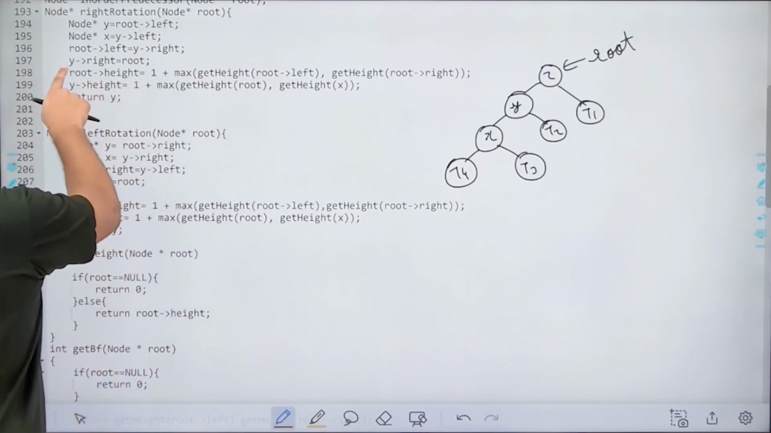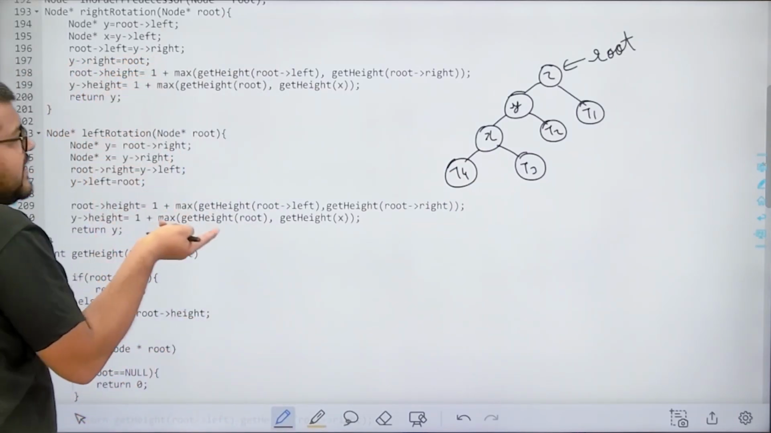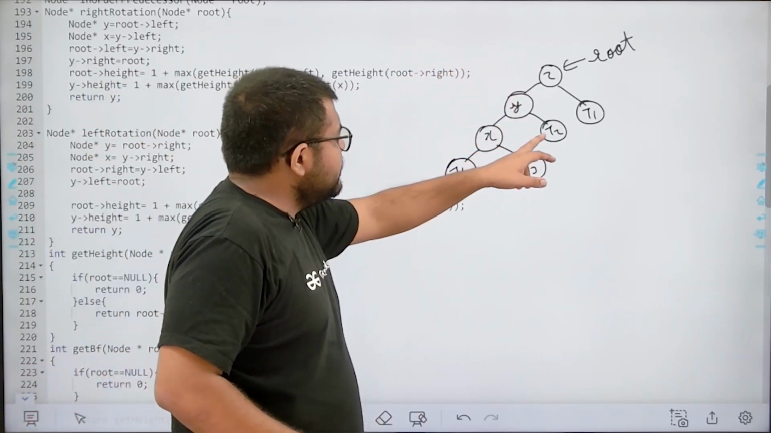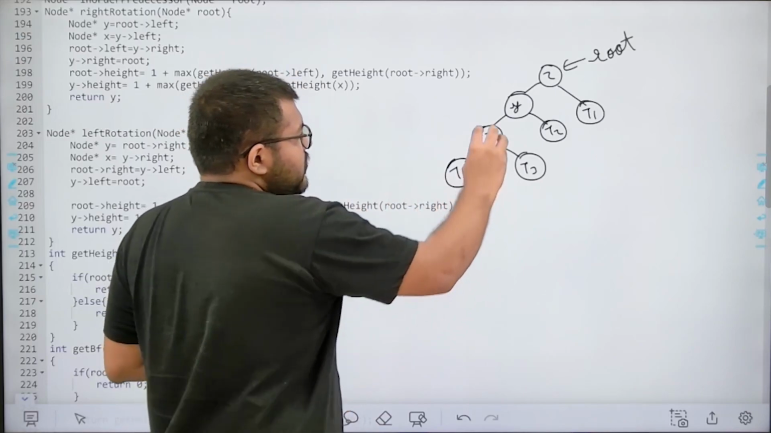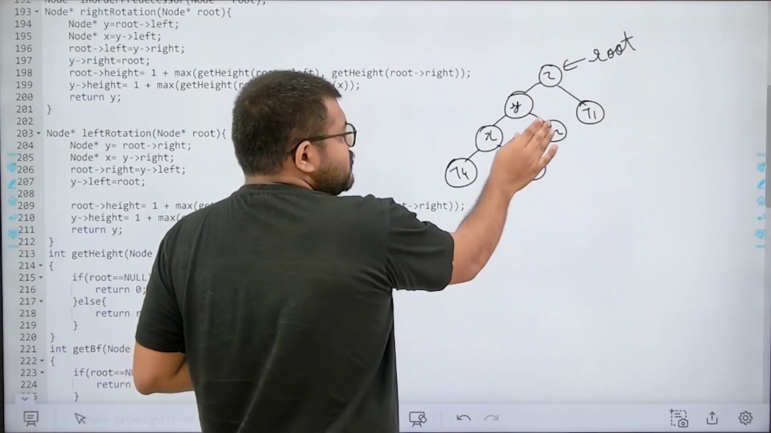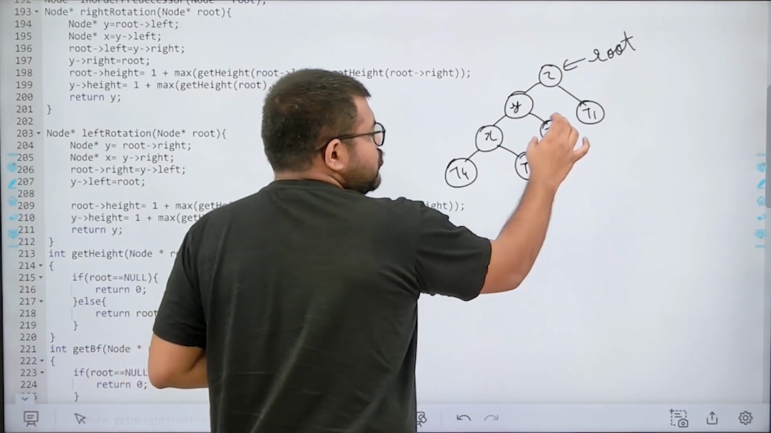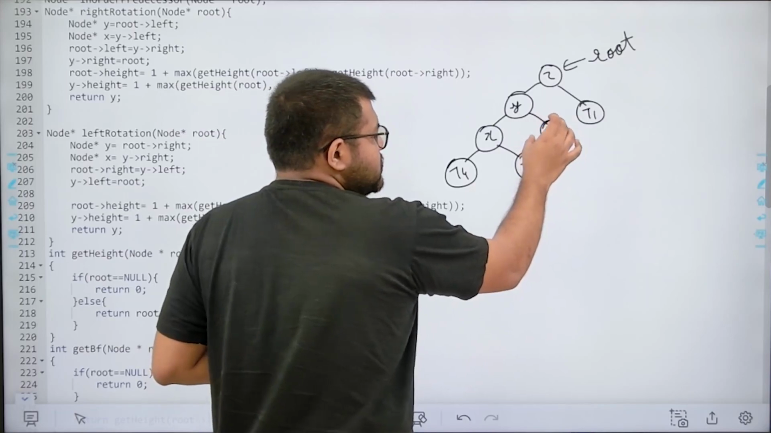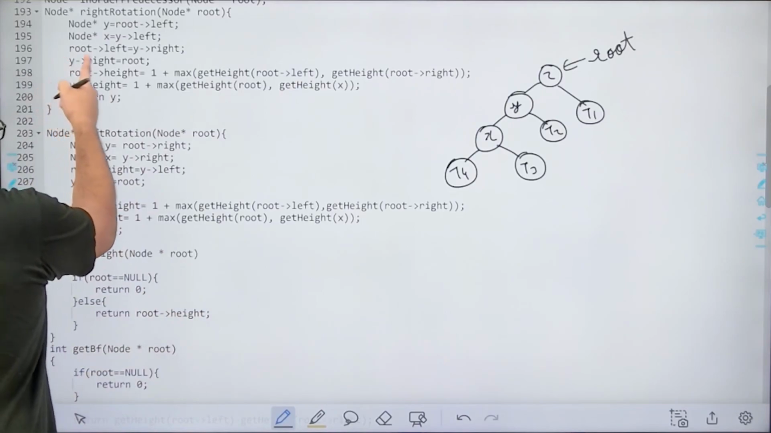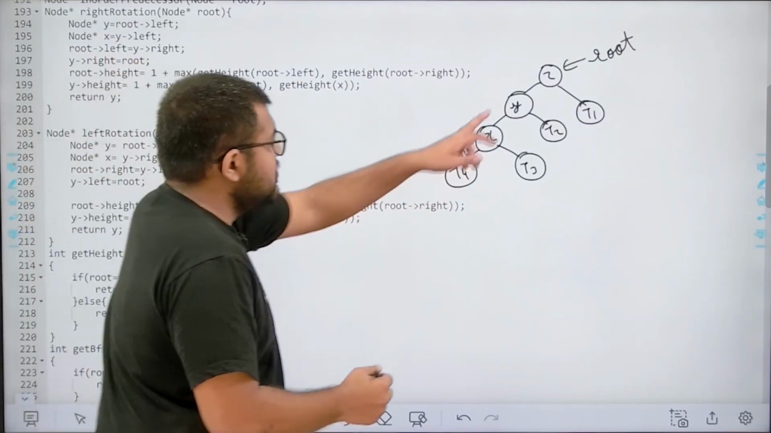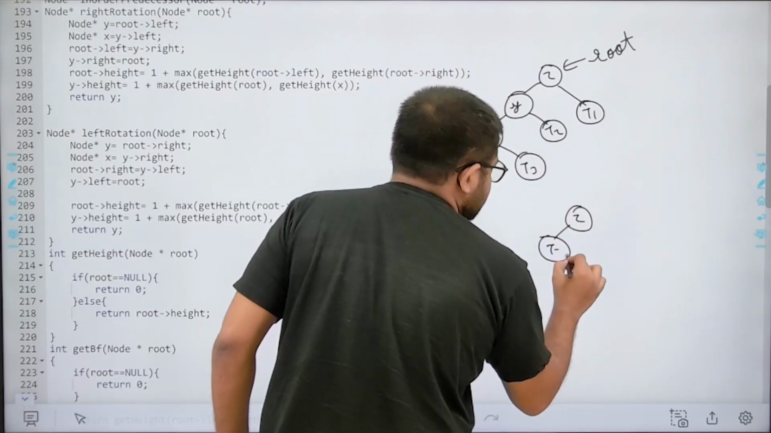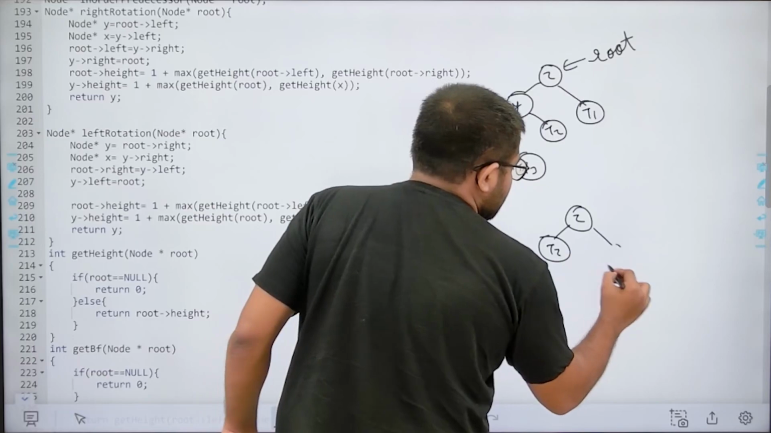Now understand this: root left is equal to y right. Basically, when y goes up and z comes on the right hand side of y, there was no position to keep t2. So what we did was we placed t2 on the left hand side of z. That is what they are doing. Root left is equal to y right. Okay, so t1 is as it is.